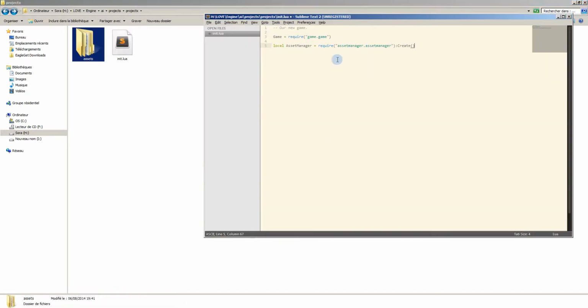Okay, so we first require the asset manager, which will give us the asset manager class, and then we need to instantiate it, so we call the create function. So we have an instance of the asset manager, and now we can import our sprites by registering them into the asset manager. So asset manager register, so for each asset we give it a unique identifier.